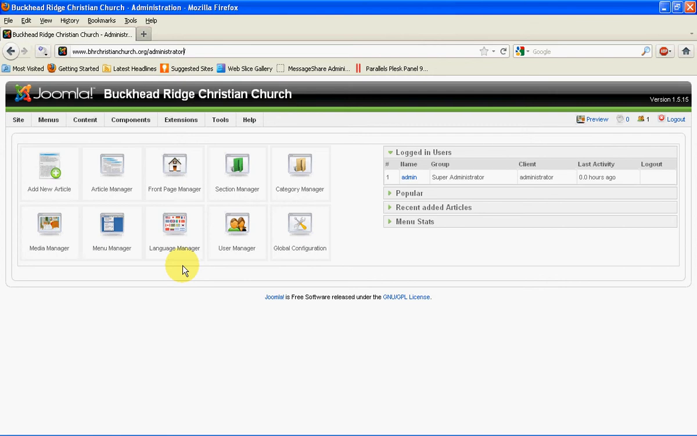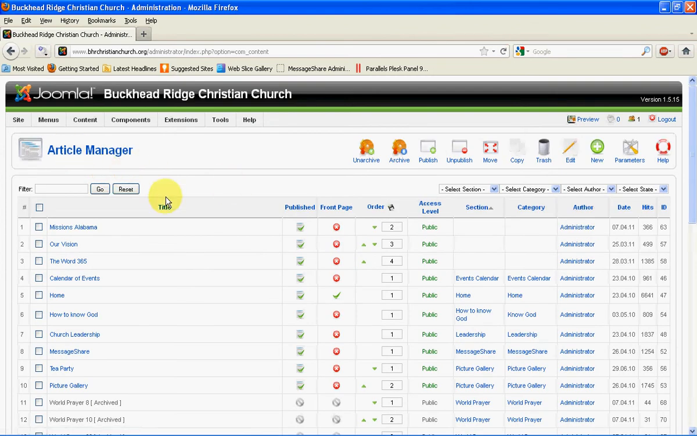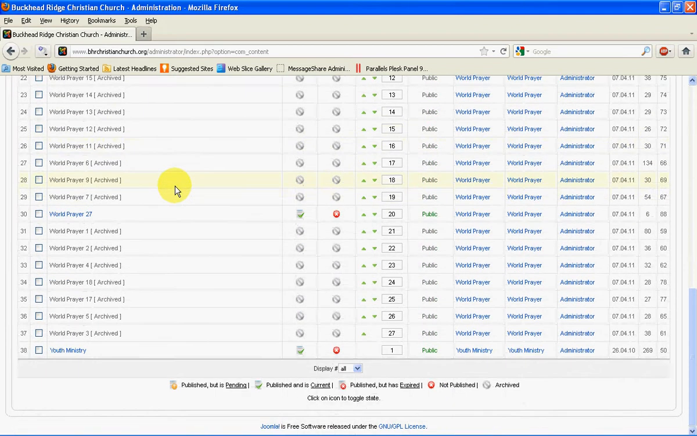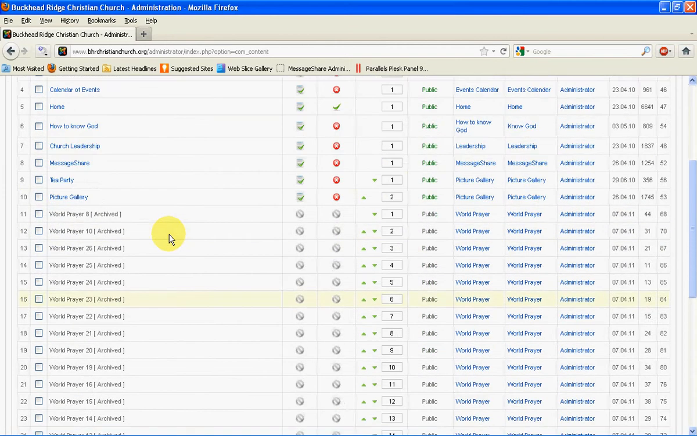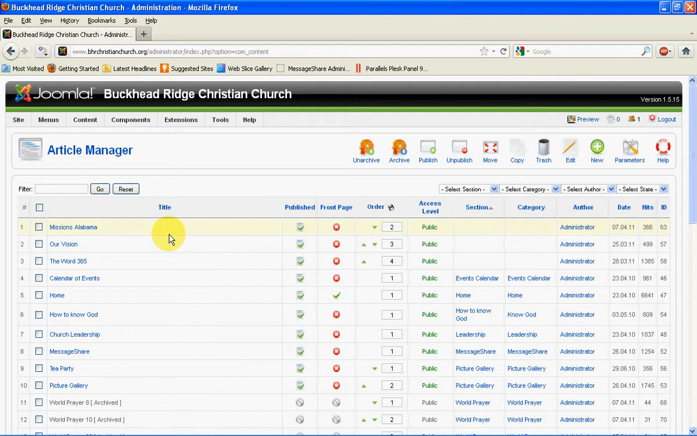To create a new article, you can click on Article Manager to create a new article, or you can go up here to the Content menu and click on Article Manager here. I'm going to click on the Article Manager. And once we get into the Article Manager, we can see all of the pages, all of the articles in this website.